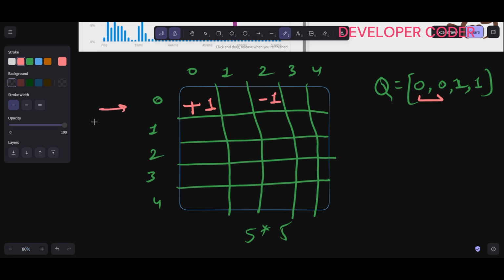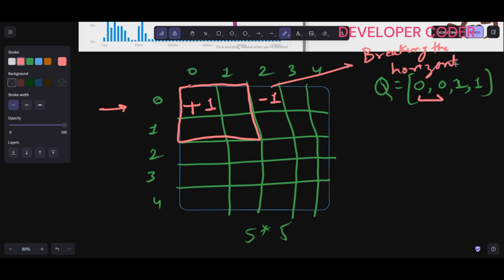Now if you do the horizontal sum of this, this is nothing but like a difference array technique. Initially this is +1, this is 0, so 0 plus 1 is +1, +1 minus 1 is 0, 0 plus 0 is 0. So initially all values are 0 only. This is -1. That is why I'm writing -1 here, because we need 1 1 here only. So with the help of this I am breaking the horizontal flow.